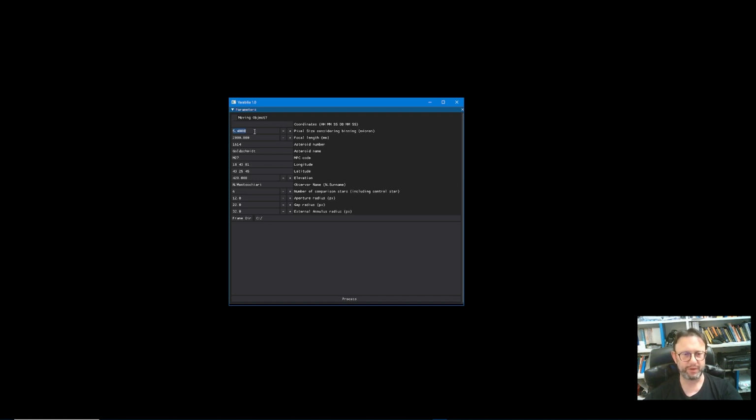The other parameter is the pixel size considering binning, in microns. For instance, I'm using the KAF 8300 as a sensor, which has pixels of 5.4 microns. So here I put 5.4. If I was using my CCD in binning 2, I would have to put double 5.4, so it would be 10.8. Here is the focal length, the effective focal length of your optical train. In my case it's 2000 millimeters.